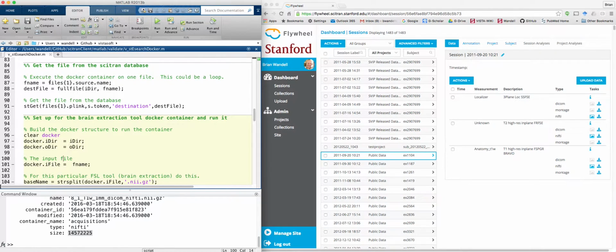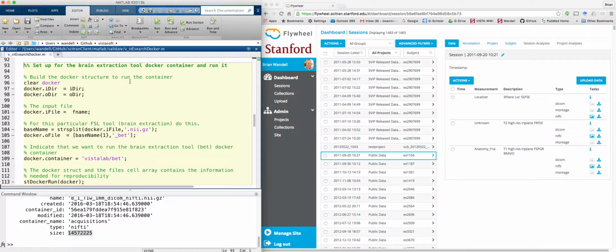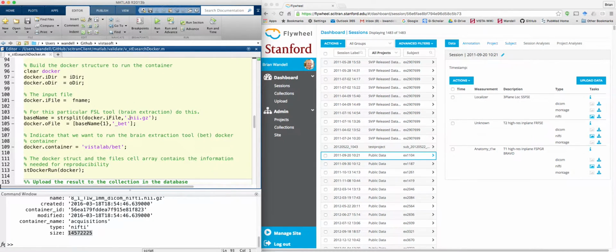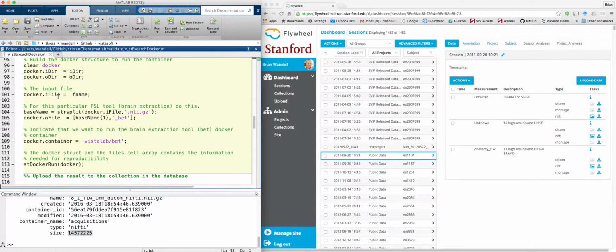So next we're going to get the first file. We could loop and do them all, but we're just going to get one of them for this demonstration. And we've now downloaded that file, so it came from the database over to my local computer here. And now we're going to get the Docker parameters all set up so that we're able to run the Docker container.